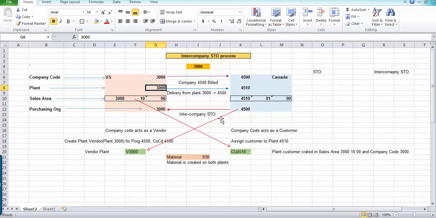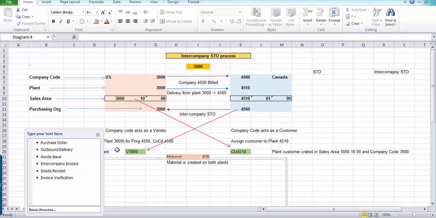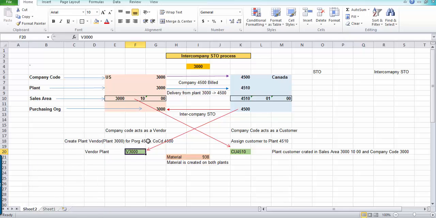As you see, I have an arrow from here to here. This is the vendor code that I have created in SAP, which is V3000, which represents company code 3000 as a vendor in the Canadian company code for purchase organization 4500. The vendor is a bit tricky. You have to be pretty careful about how you set it up, and make sure that you attach a plant to this vendor. The plant would be the plant that is delivering the product.